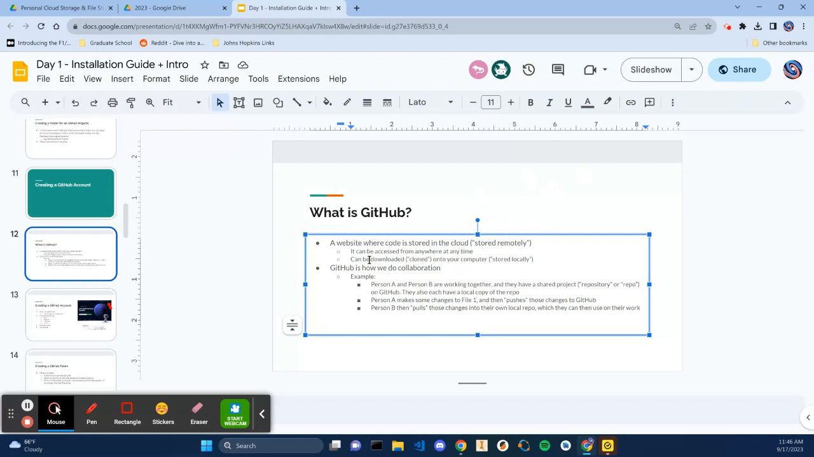And you can also download code from GitHub, or as we call it, cloning, onto your computer, which means that it's now stored locally. Code that is stored on your local computer is called storing it locally. Code that is stored in GitHub or in the cloud is called storing it remotely. And Git is really cool because it allows us to do collaboration.